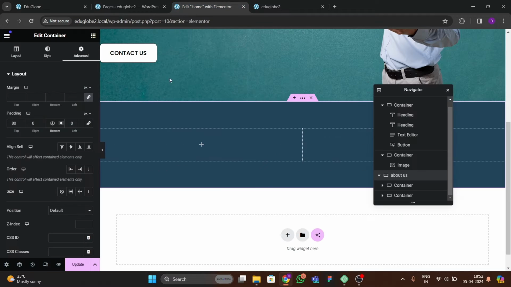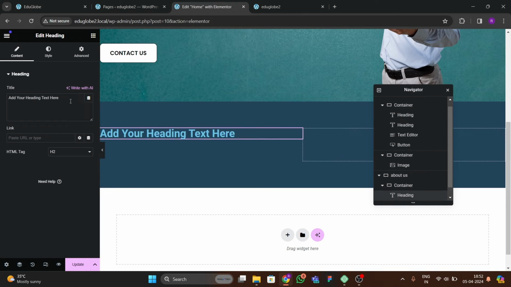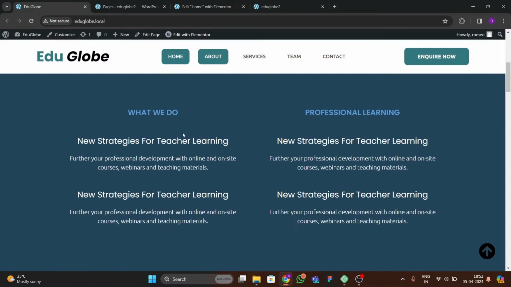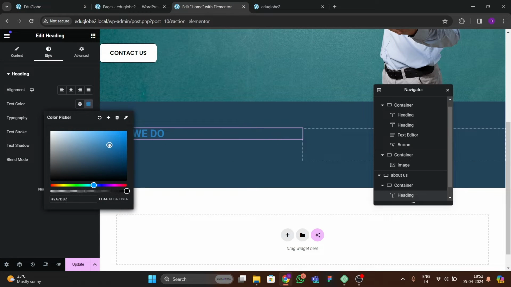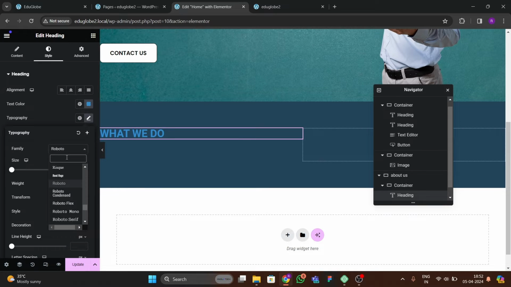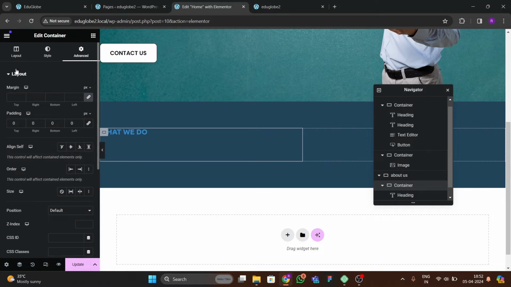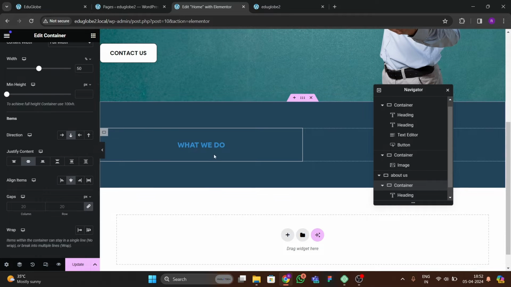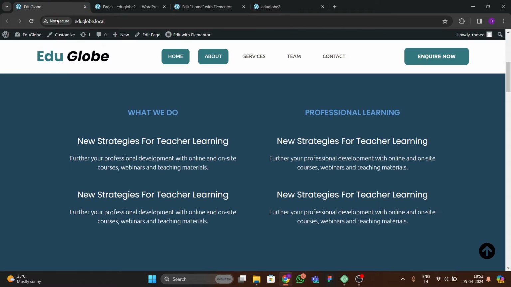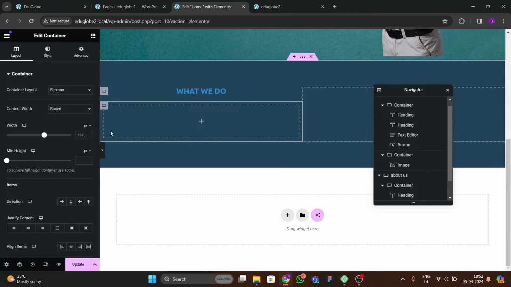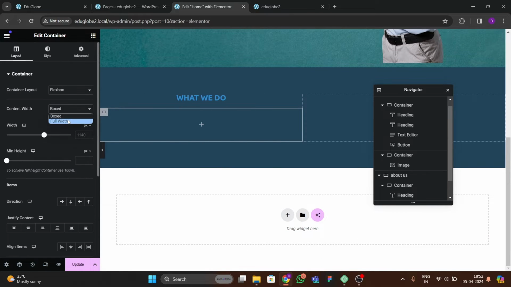Then after that we have to add this here, and here we're gonna write what we do. Here we're gonna make this color sky blue. So let's choose this one, and for that we're gonna use the Ubuntu font like this. So here we're gonna choose this container, then we're gonna do it like that. Then after that we're gonna go to this, and in the container let's remove all the padding, and in the layout choose the full width.